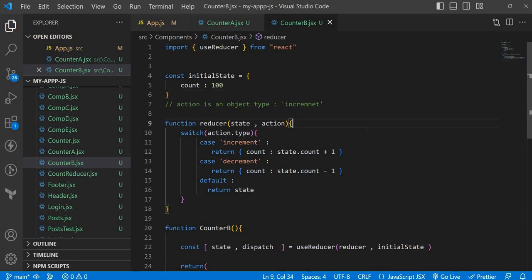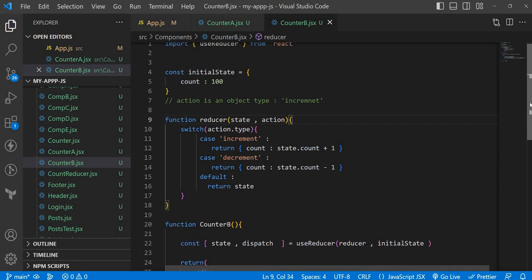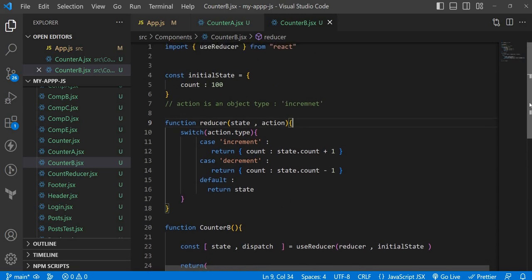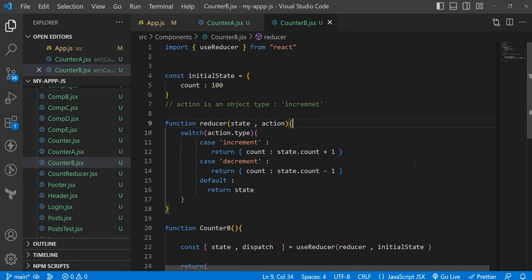So here we have done the initial state. I hope you have done practice from the last session. Otherwise, please stop watching this one. Go back and understand what is context, understand what is reducer, and just do practice. Without doing practice, you can't understand anything. Fine. In the last session, we have done increment and decrement.